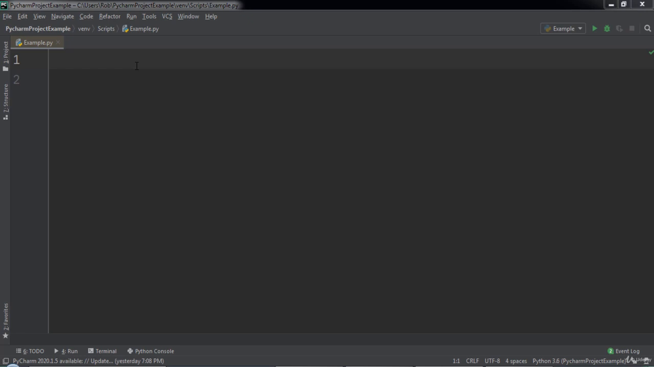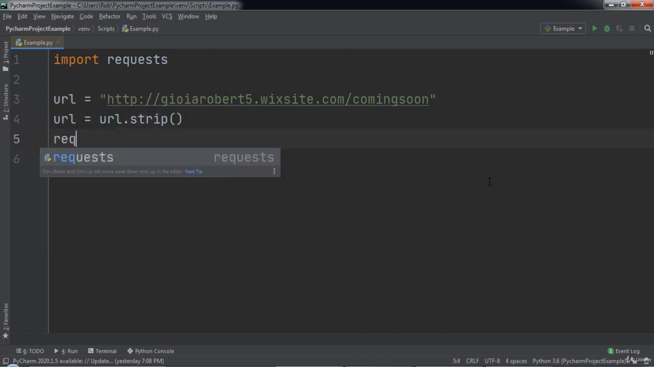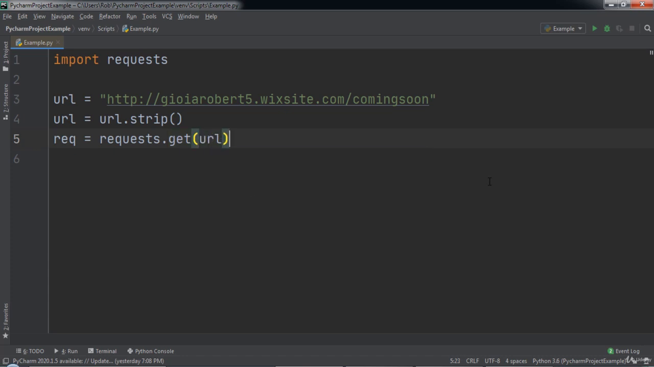on their security configurations. Up at the top of the code, we will import the requests module. Next, we will create a variable named URL and set it equal to the domain that we have been using to test web hacking techniques so far in this section. http://joyarobert5.wixsite.com/coming soon. Then we will set URL equal to url.strip. Next, we will create a variable named rec and set it equal to requests.get and pass in URL. Then we will use the print function to print out the URL and the word report.